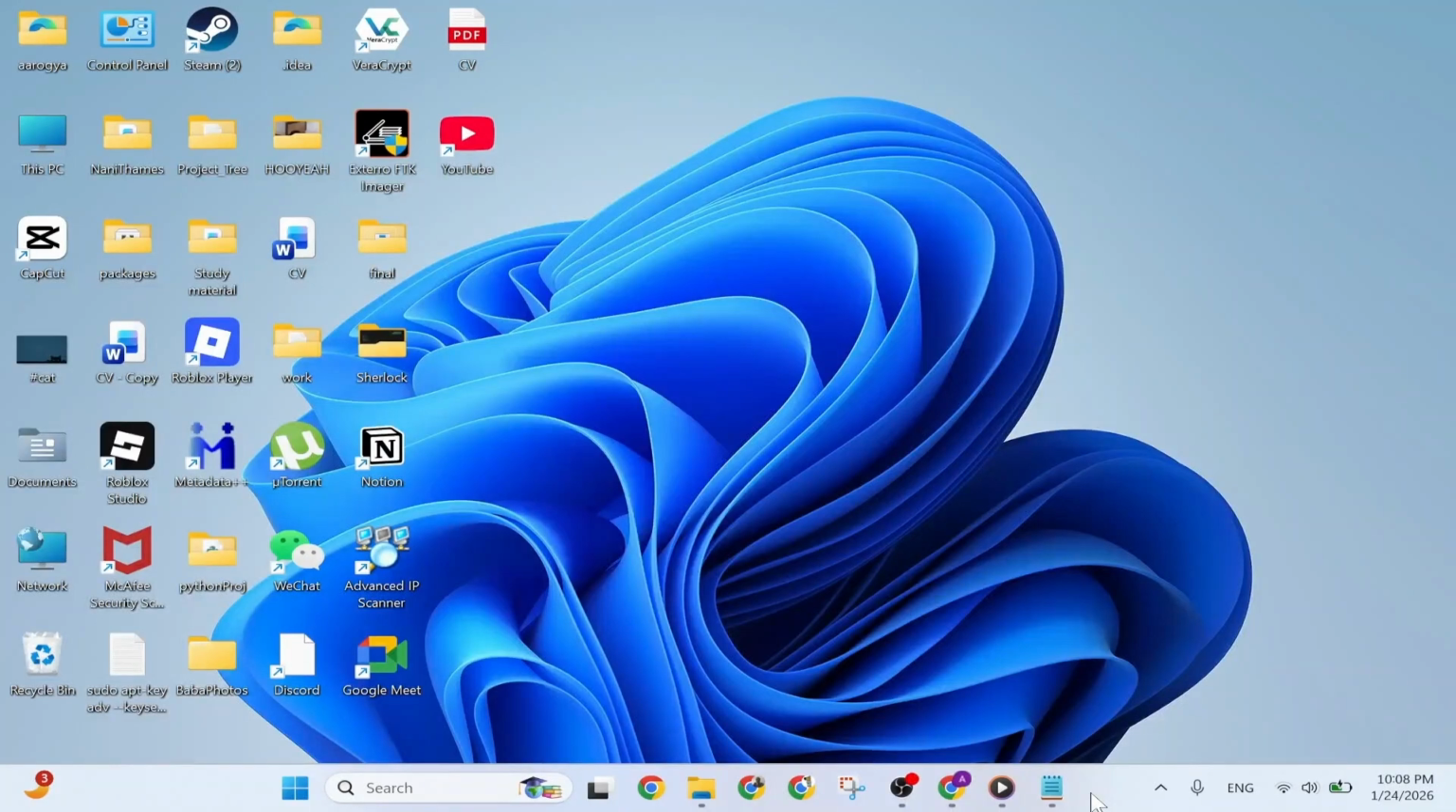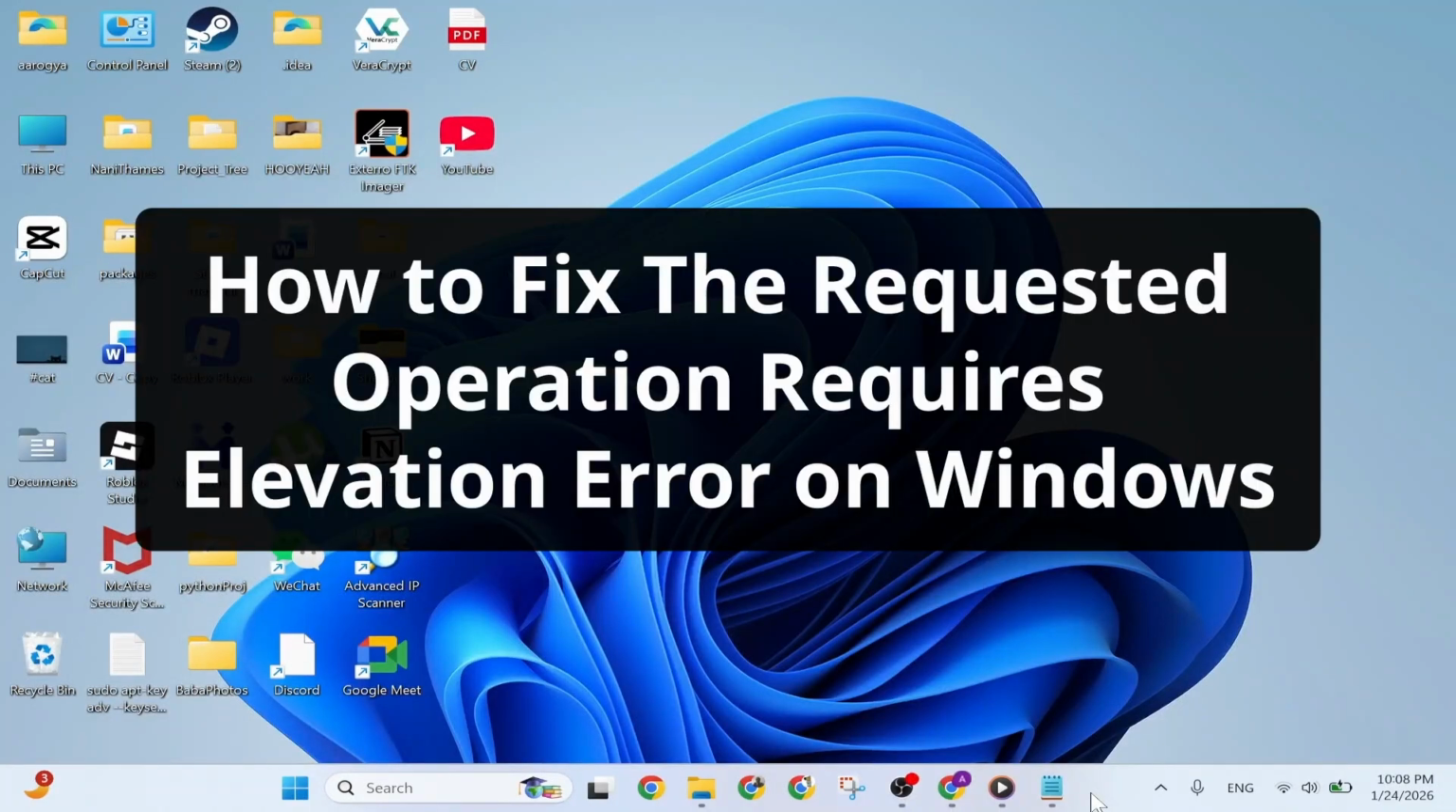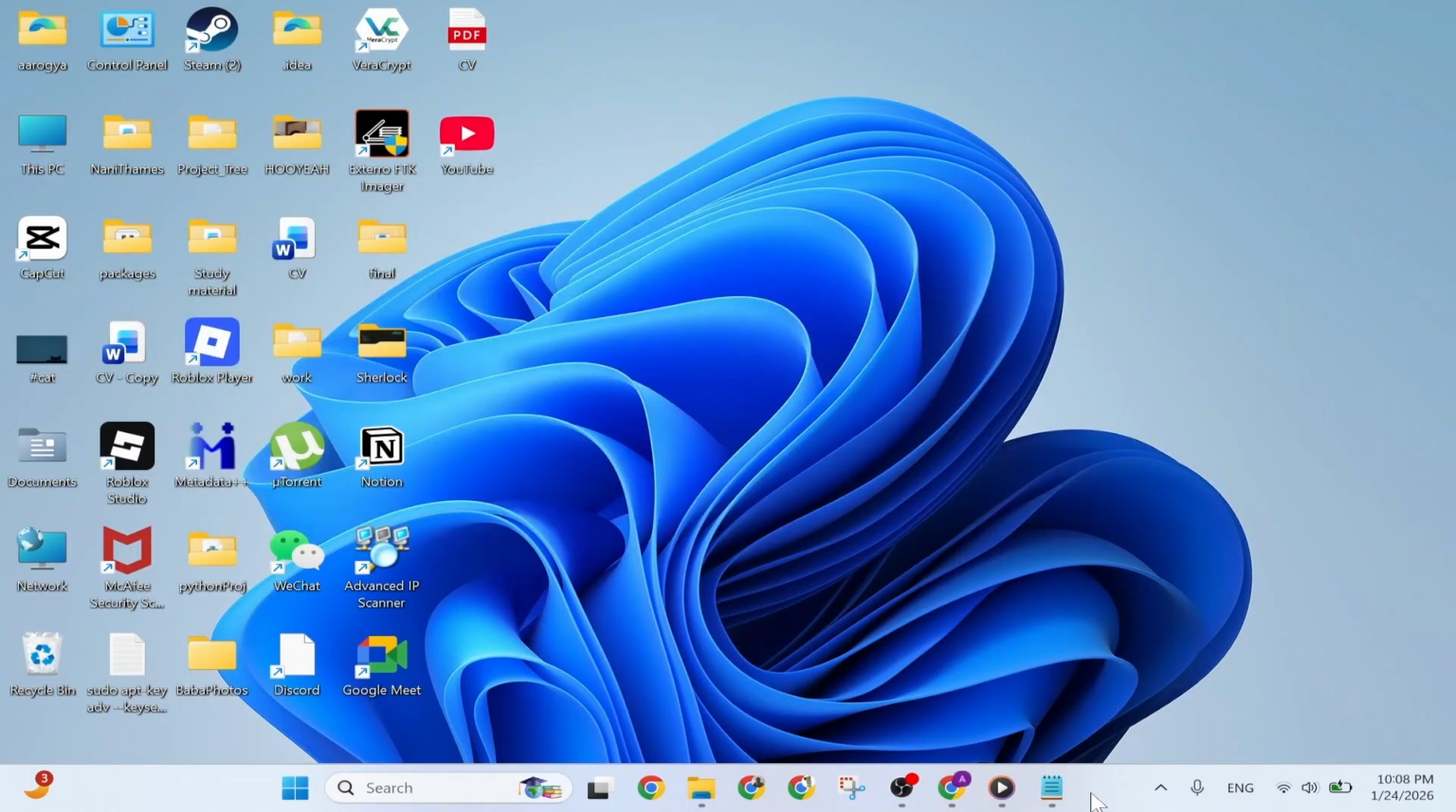Hey everyone, so today I'm showing you how to fix the "requested operation requires elevation" error on Windows 11 or Windows 10. This error means you need administrator permissions and here's how to fix it. Let's get started. Alright, first thing, press Ctrl-Shift-Escape to open Task Manager.